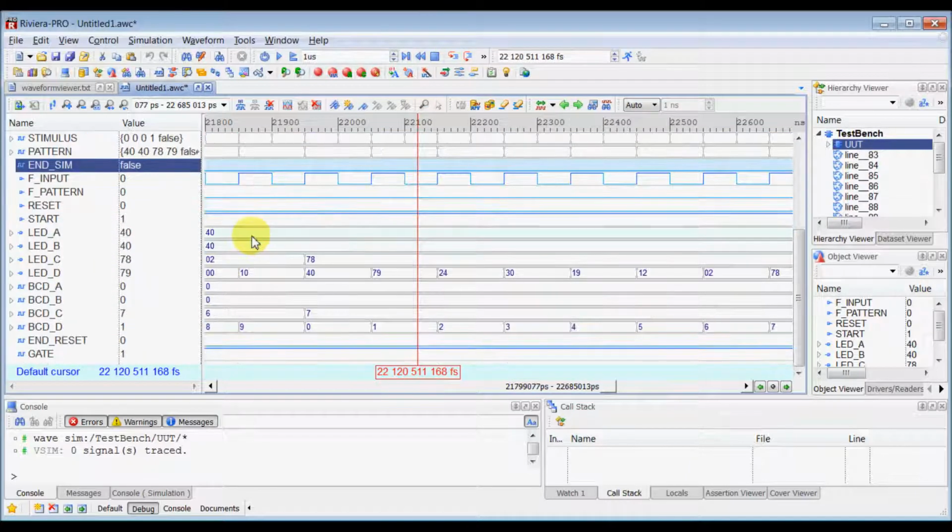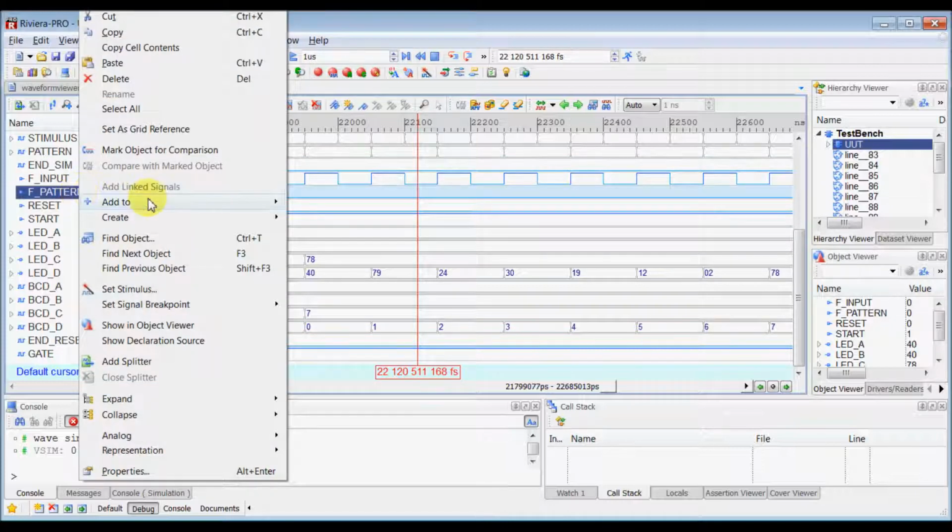Now let's add a signal breakpoint. Let's say you want to stop your simulations on particular conditions, which you can do easily by right clicking on any of the signals and selecting set signal breakpoint. Here you have three different options, and the most important options are event and value here.